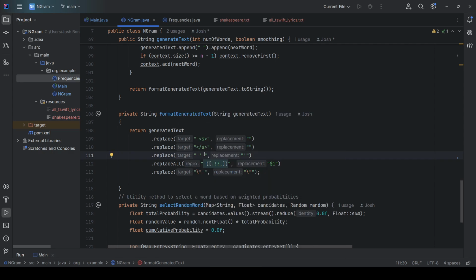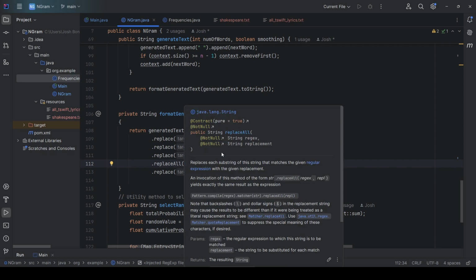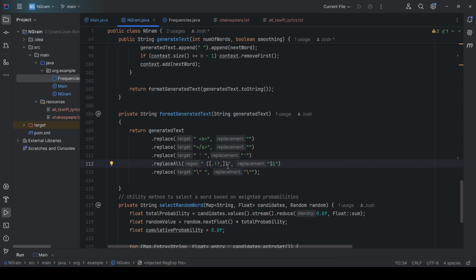Same with all this, at the end of a sentence it'd be space exclamation point or space period. So we do remove that and then replace it with whatever punctuation it was. Same with a comma as well. And the round parentheses are a capture group, which lets us use the $1 to say whatever was captured here, put it here, with no spaces around it.